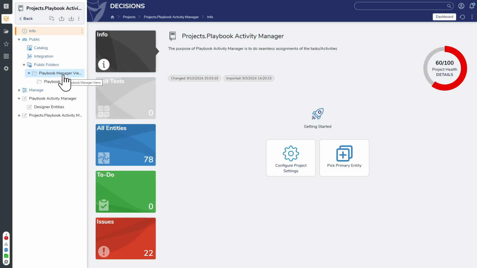A lot of that work is going to be done from the Playbook Manager Views dashboard. When you import the project, depending on which version of Decisions you're importing it into, it may show up as a folder outside of the public folder, but in version 9, if you want the end user to be able to use this, the best place for it is going to be in that public folder space.